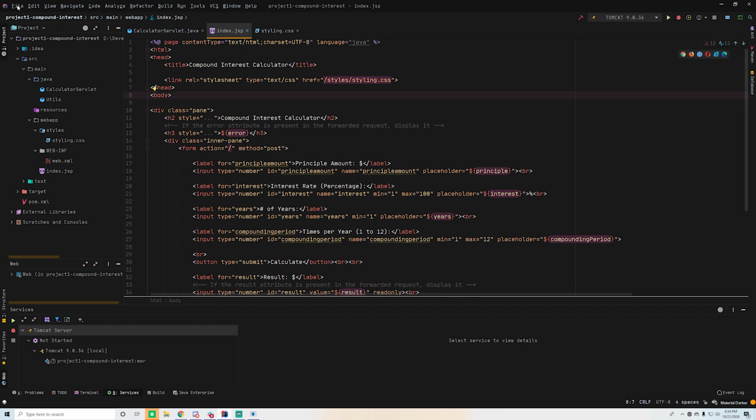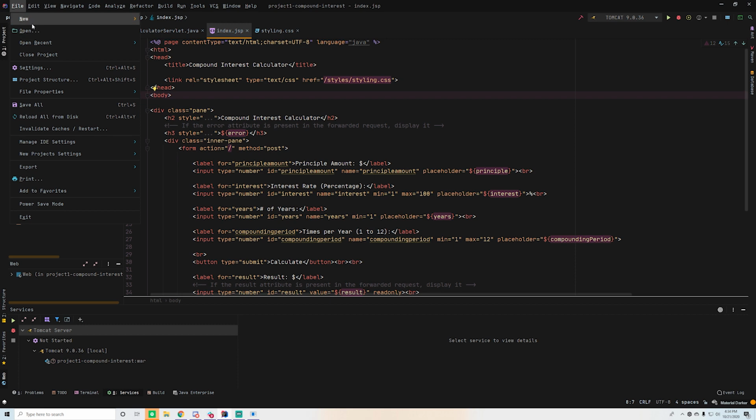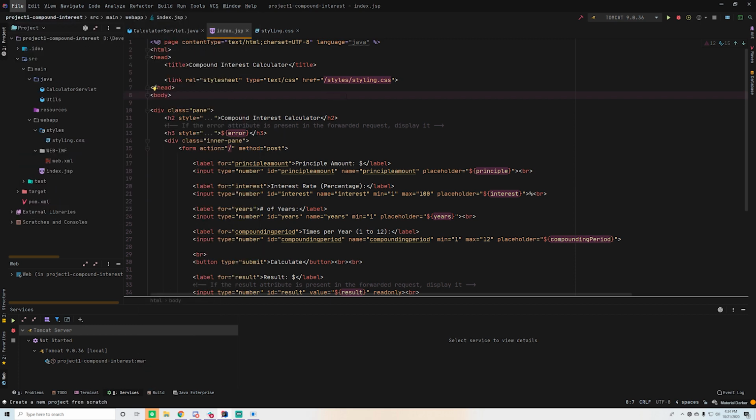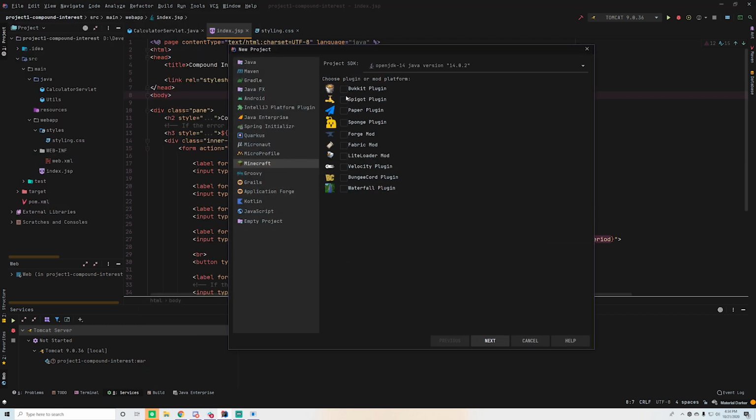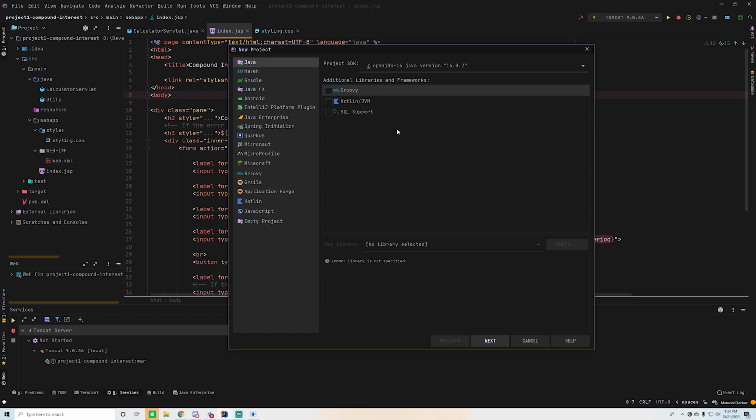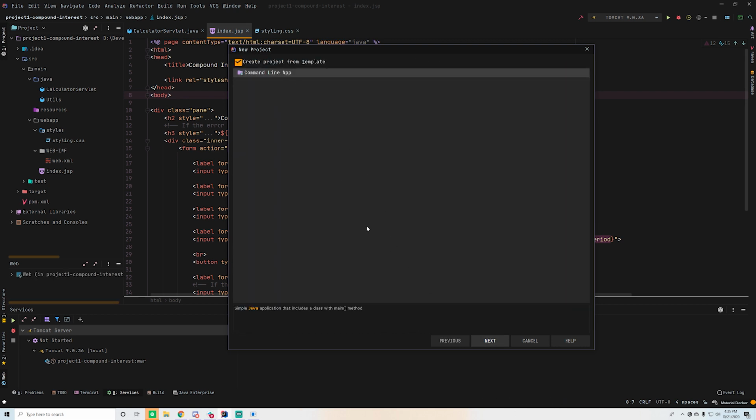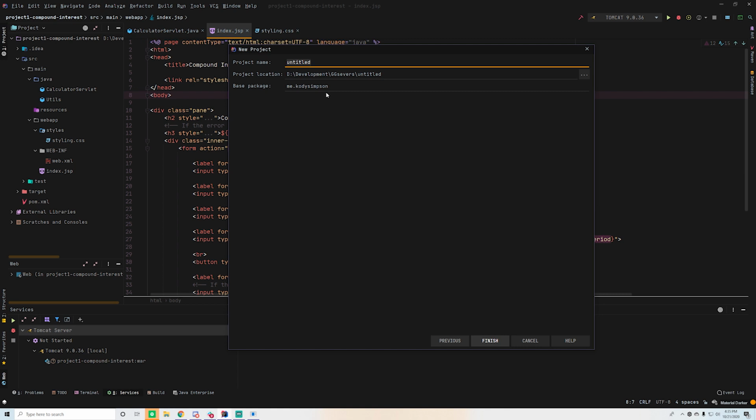So what I'm going to do here is create a new project. Go to File, New, Project. We did this last time, I'm pretty sure, but it's good to get the repetitiveness and practice down, assuming you're following me at least. Click Create Project from Template, Command Line Application, select that and click Next. Then give it a name.